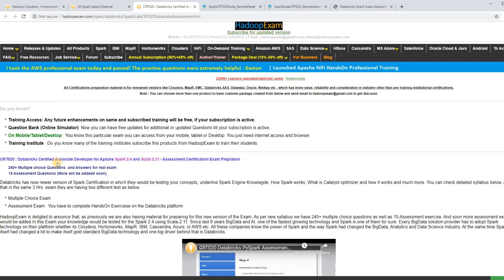I hope this introduction to the newly launched Databricks Spark certification in Scala would help you to understand things in more detail, and you can use the material from hadoopexam.com to prepare for this certification if you feel comfortable. Otherwise you can prepare yourself as well, but if you want to get through easily and have proper preparation, then you can follow our preparation material.